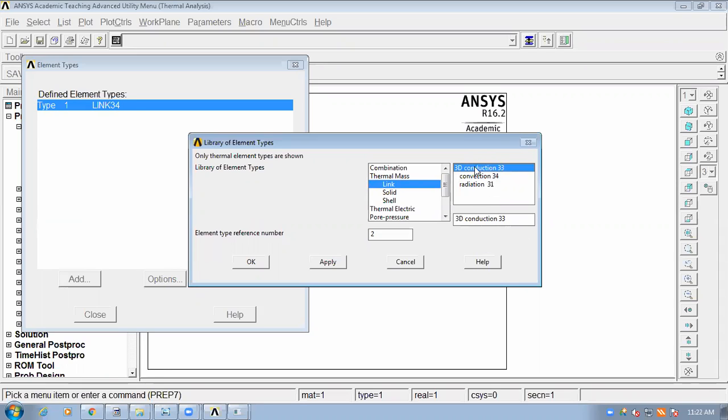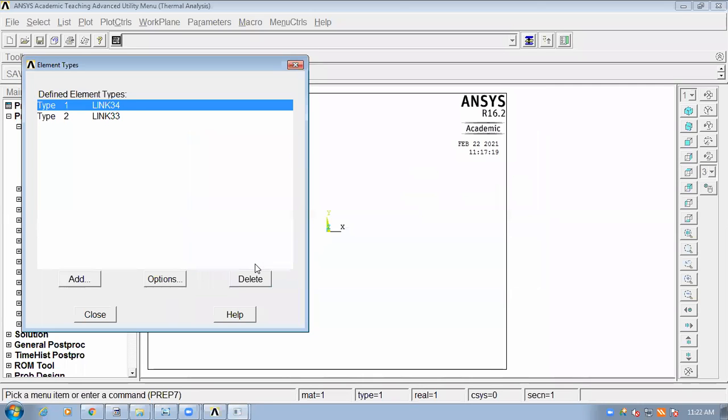I selected that. Now I need to close it. So I will click on OK because I finished with my work now. Is it okay? Yes or no? Yes, sir. See, this link 34 is basically the convection element which we will use for element number 1. And this link 33 is a conduction element which we will use for element number 2, 3, and 4. Understood or not? Understood, sir.